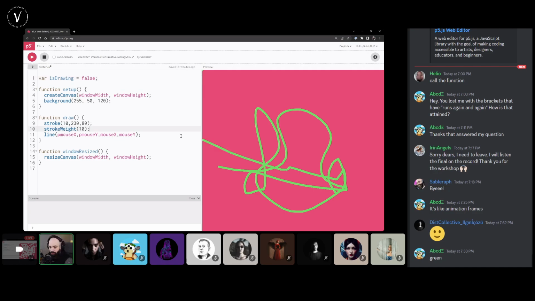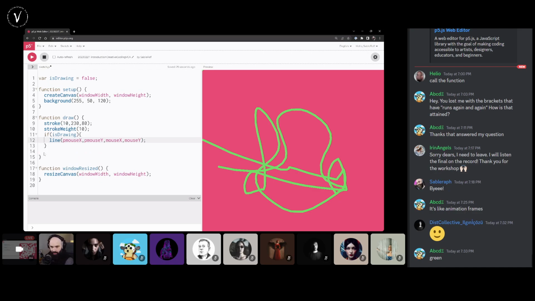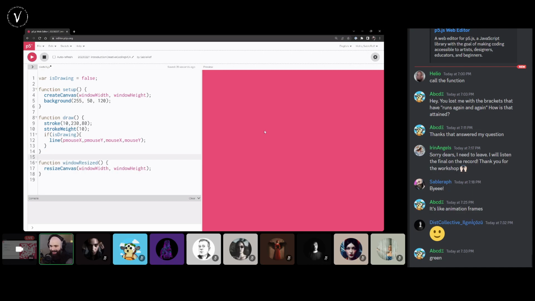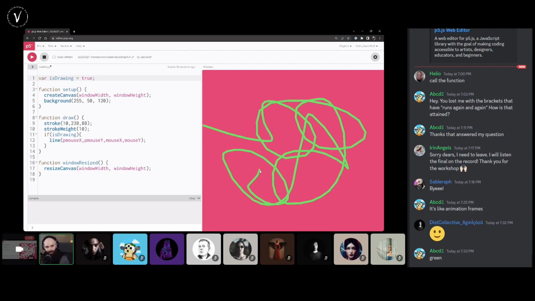Now, if I want to apply this, we could use what is called a conditional. Remember, I mentioned that we could do if something, then do something. So what I can do is use an if and then set the value isDrawing in there. Then I will put some curly braces and put the line inside there. And now it's not drawing anymore. And if I set isDrawing to true, now it's drawing again. So that's a good start.